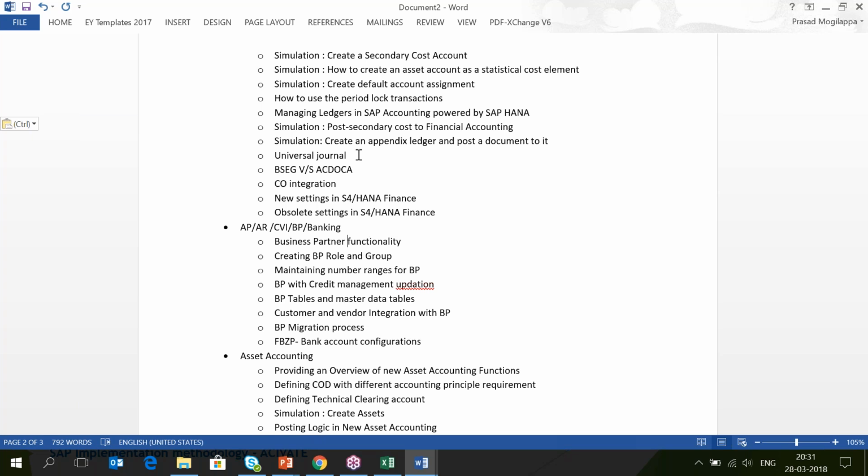Okay, now in the business partner, we have a new configuration to be created, and those have to be integrated with your customer and vendor groups for the number ranges determination. Okay, and what are the differences with the BP configurations now?